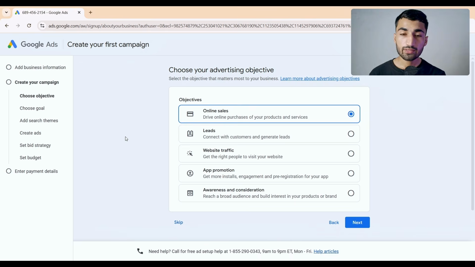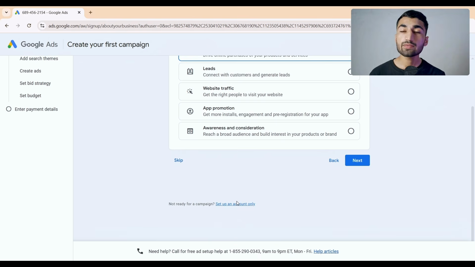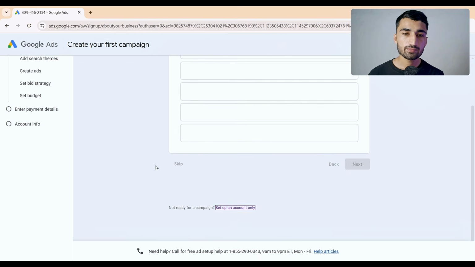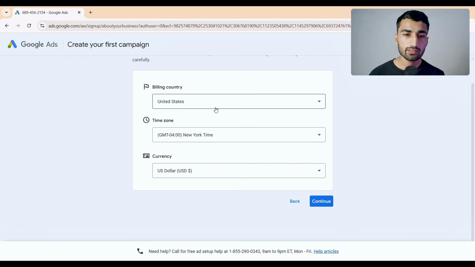So here, if you can scroll a little bit, you see set up an account only. So you will click on that because we don't want to create a campaign here. So match the details, country, time zone, currency, everything should be perfect about you, and click continue.